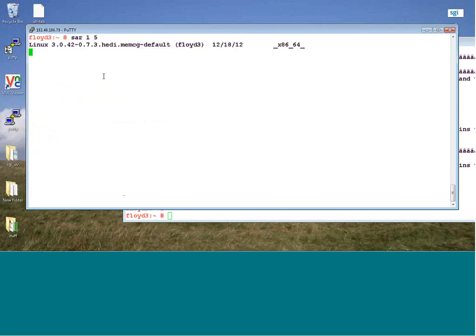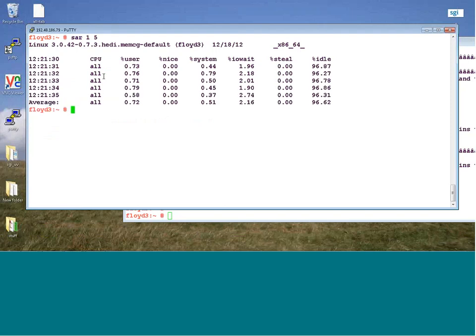sar 1 5. Everything looks healthy there. A little bit of I/O wait time going on, and we know right now that that was from the code 5s. We were able to do an echo t into proc sysrq-trigger. Had to wait about 5 minutes, and then we were able to see one code 5 that was sitting on an io_sched.